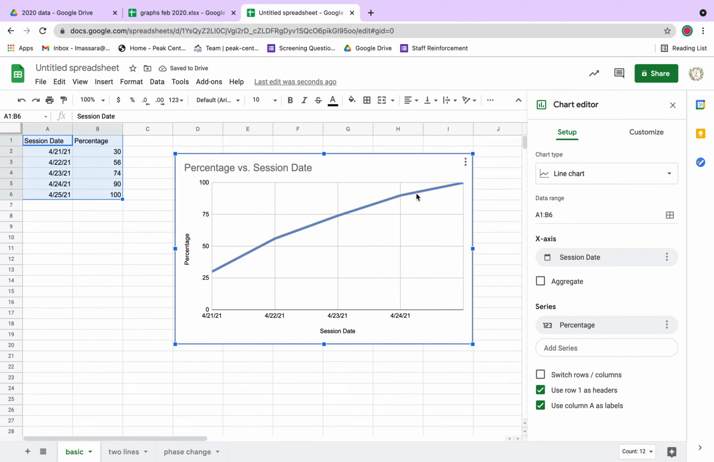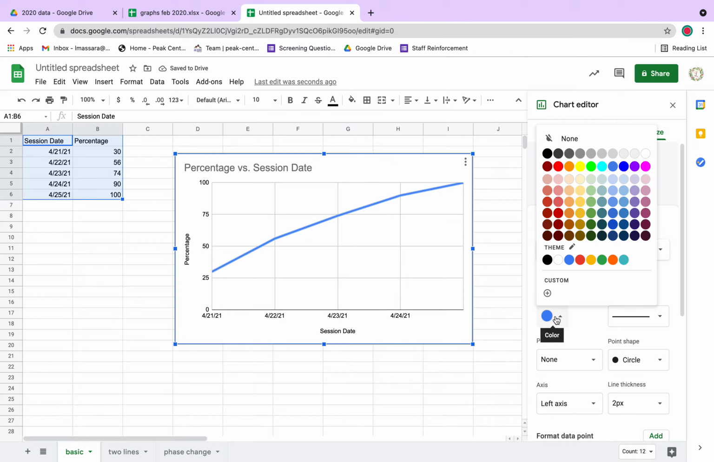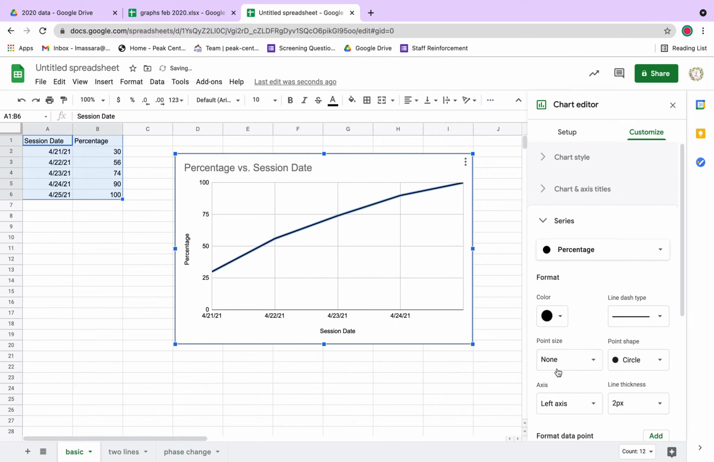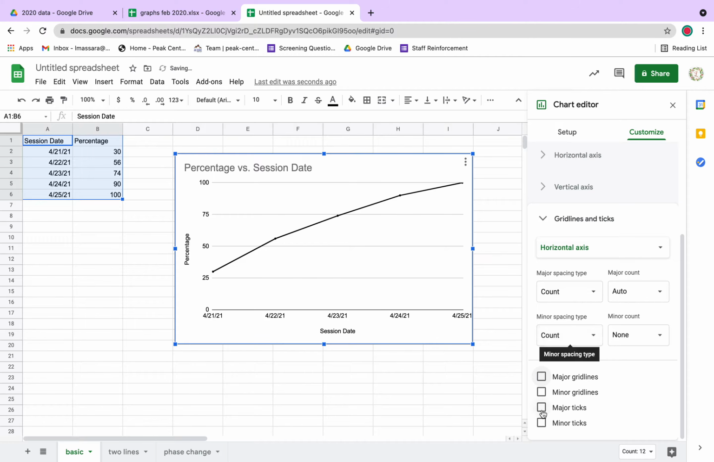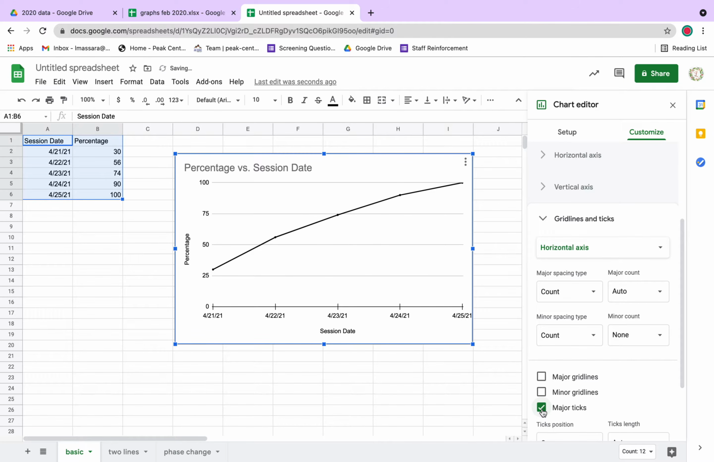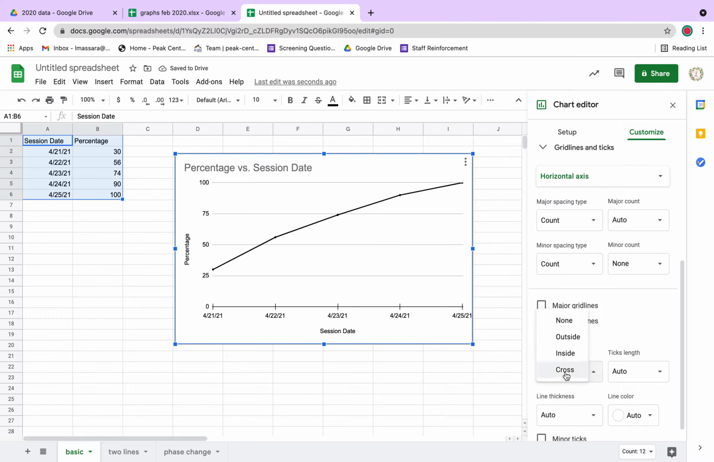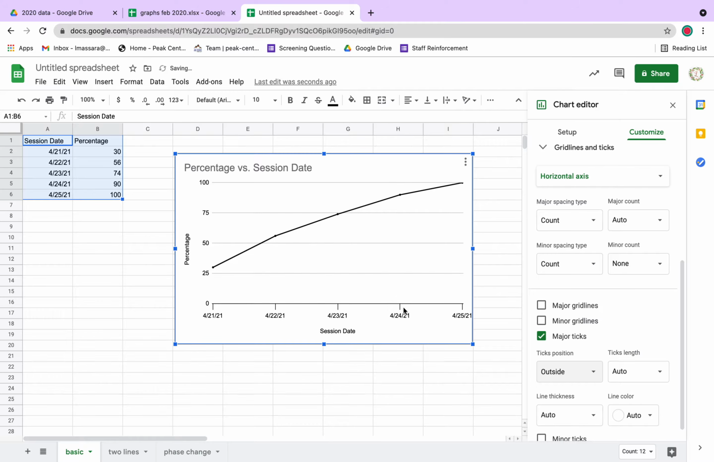So first thing I like to do is change the color. So we're going to make sure that's black and size 2 on the point size. So after your line is black, you can go ahead and get rid of these grid lines. So you're going to click on it, deselect that, and click on major ticks instead. You're going to make sure that says outside, and then you'll be left with these little lines here.